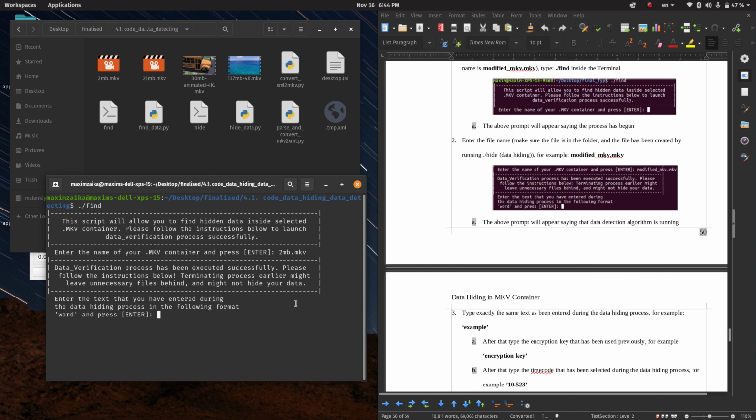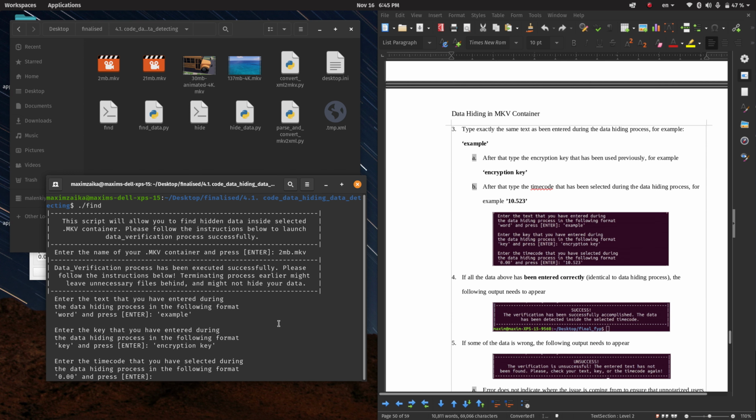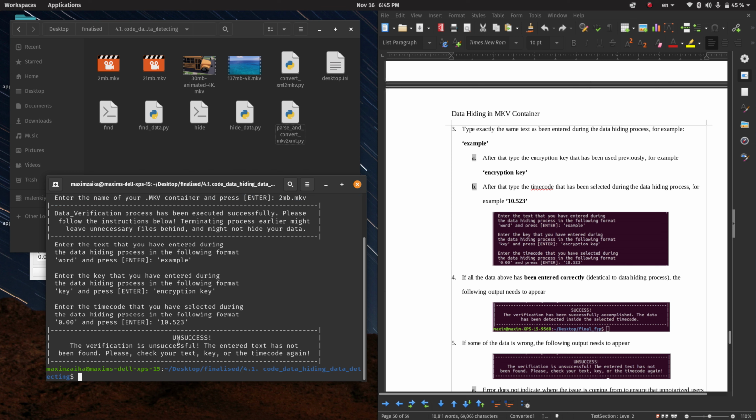So next we will type the encryption process, which is enter the text that you have entered during the data hiding process in the following format. In this case, I was supposed to type example and then encryption key, which is literally encryption key, and the timestamp, the time code where I save the data. So let's assume 10.523. And it says such data does not exist, so it means there is no data hidden and this file does not belong to anyone.